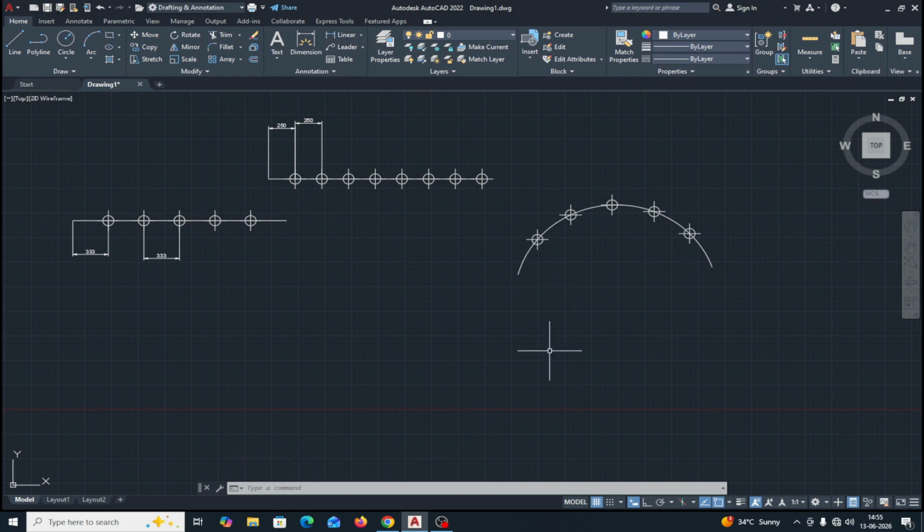If you check the length, first in the modify command, go to break at point. Select the arc and select this point. This arc has broken at this point. Again you want another break at point. Select the same arc and this point. Modify, break at point, this arc and this point. Now the arc has broken at this point and this point.